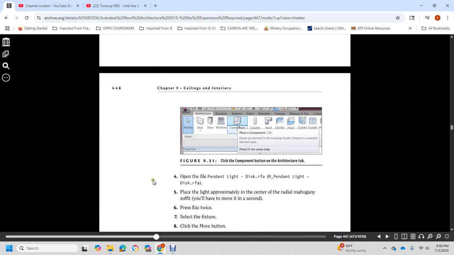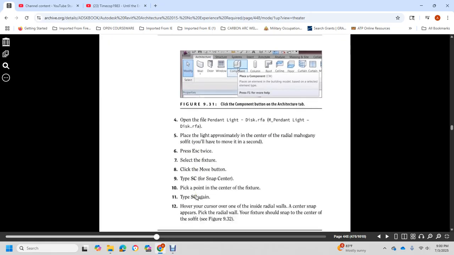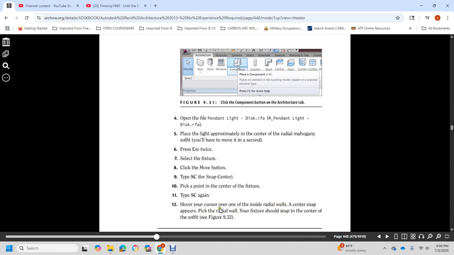Open the file pendant light disc. Place the light approximately in the center of the radial mahogany soffit. Press Escape twice. Select the fixture and choose the Move button. SC for the snap center. Pick a point at the center of the frame. Snap center again. Hover the cursor over the inside of the radial walls. Center snap the radial wall fixture. Snap to the center of the soffit.